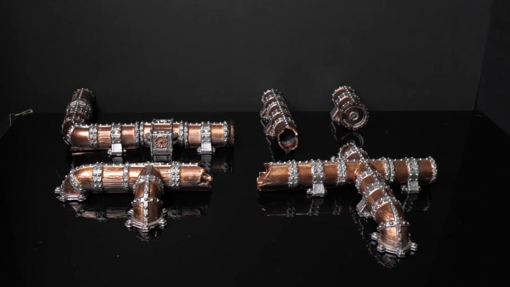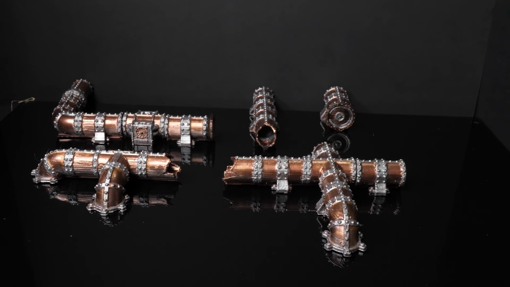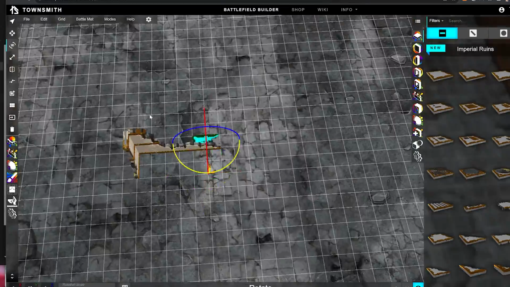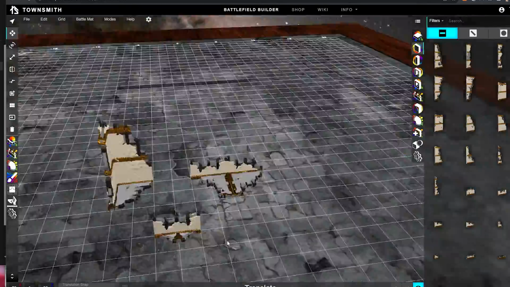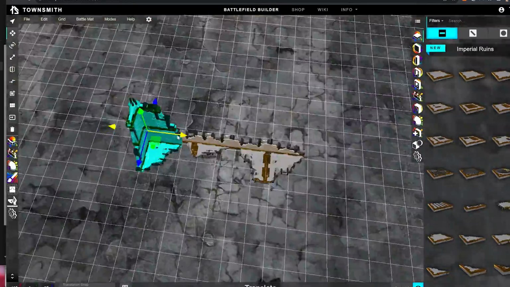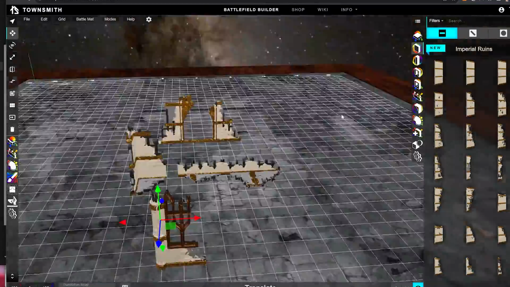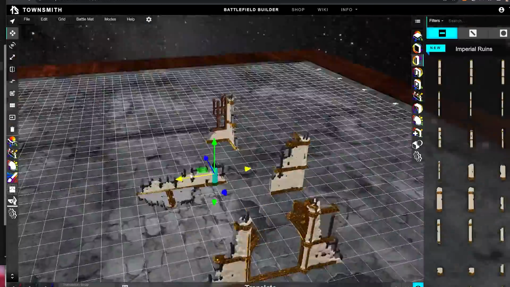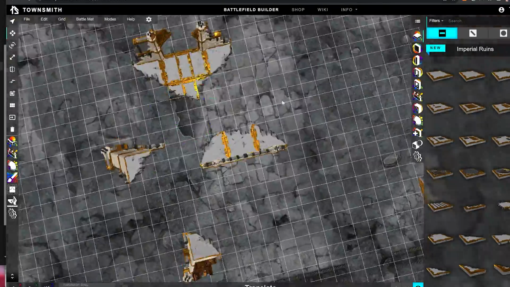Now that our pipes are printed out and have a decent basic paint job, it's time to make some ruins. So I jump back over into the Battlefield Builder, and this time instead of using the automatic ruins builder, I decided to customize and build some myself. So I just went through picking all the elements from their huge list of pieces and puzzling them together until I had something that I was happy with.